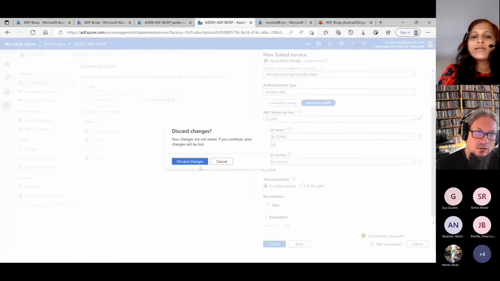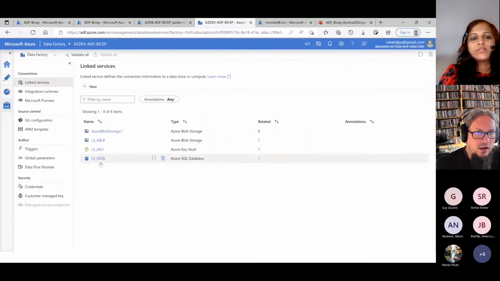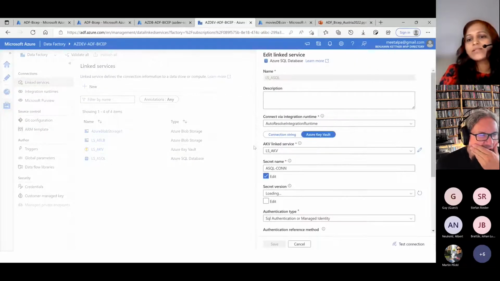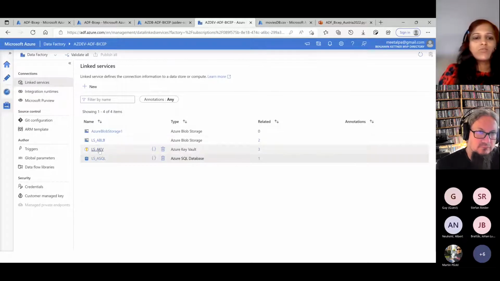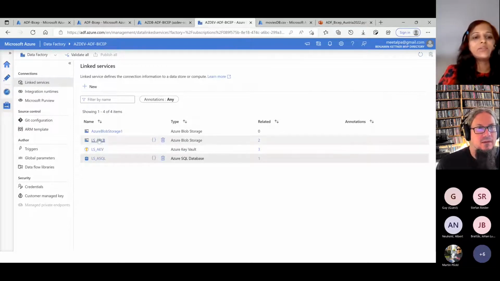So I have already created linked services, which are an Azure SQL database related linked service, blob storage related, and key vault related. This is the first one. First, I need to create the key vault one, and then after these two. So these are now the linked services.